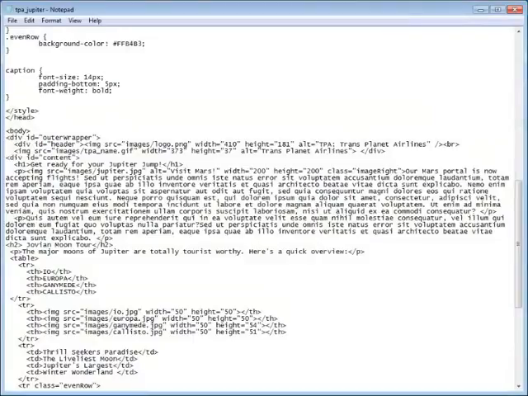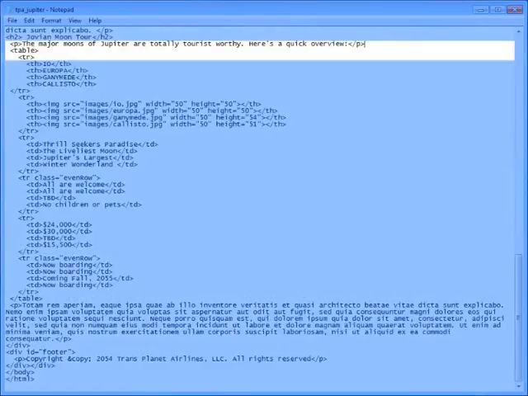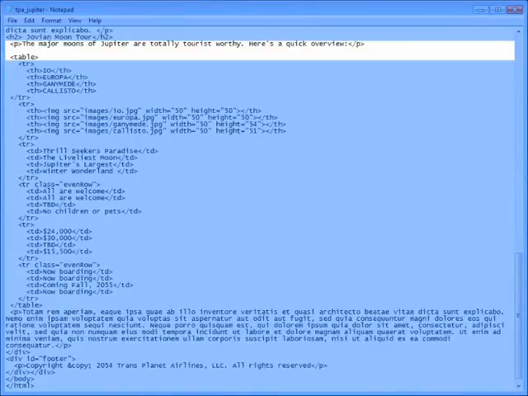Now to insert the caption element itself. With the cursor at the end of the paragraph following the text, here's a quick overview. We'll create a new line, type the start caption tag, add the caption text, and then add the end caption tag.